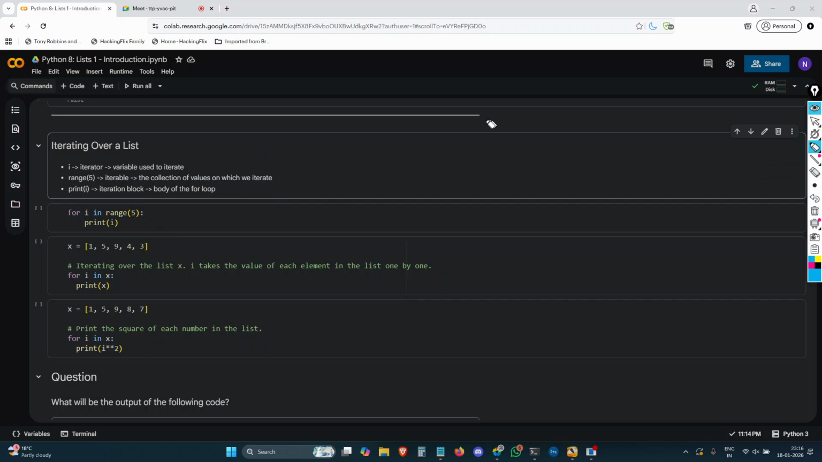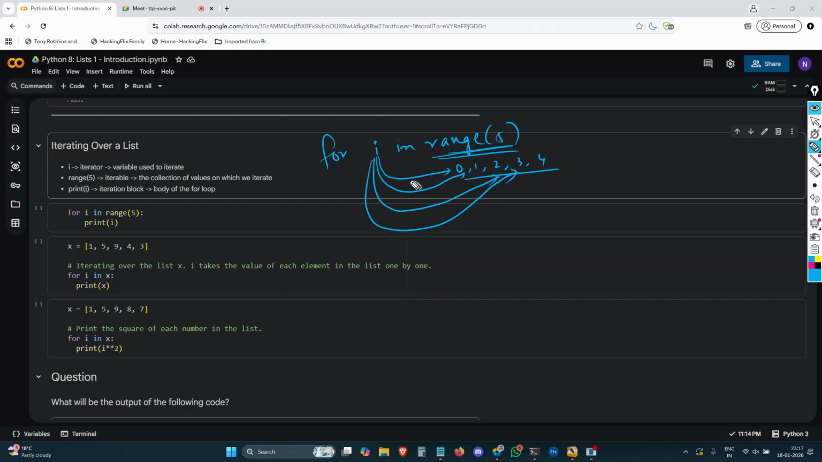Now, what it is saying is, when I write for I in range 5, what does I in range 5 mean? What is the list that is being given to us? 0, 1, 2, 3, 4. Correct? Now, what this I does is, I takes each of these values, for each iteration.